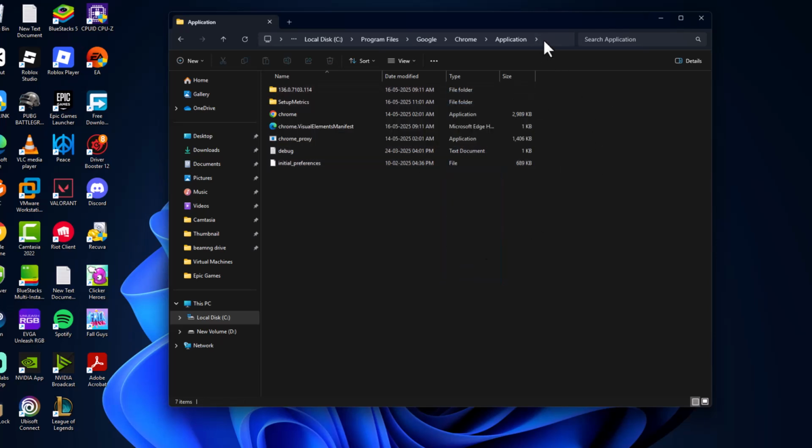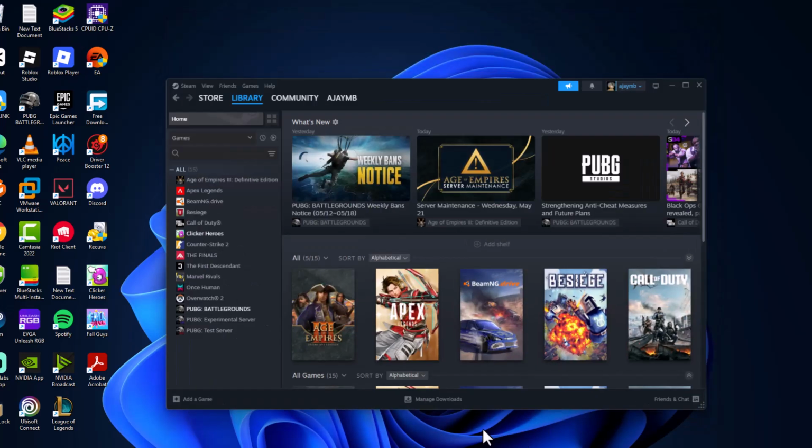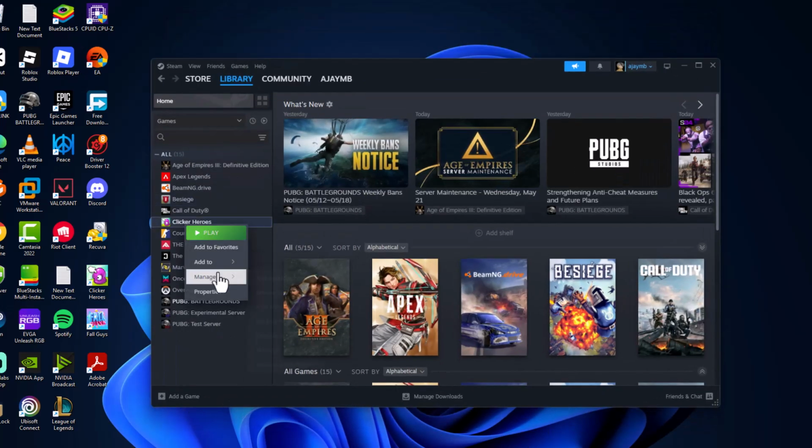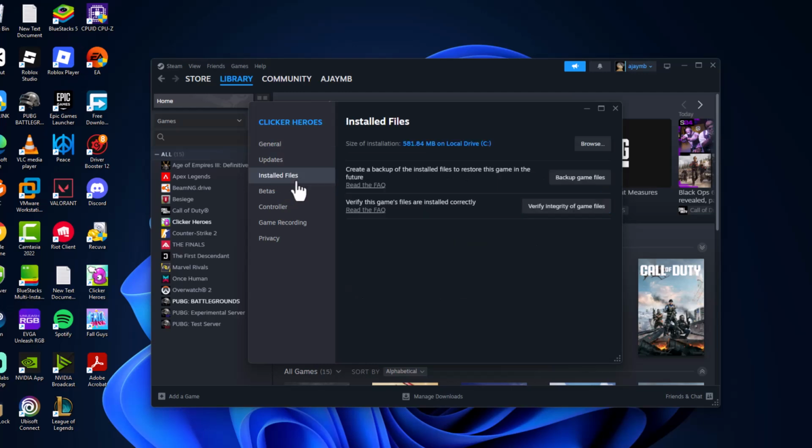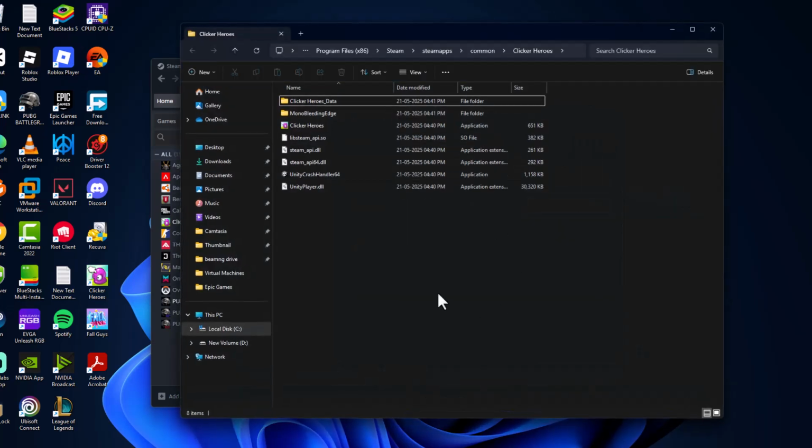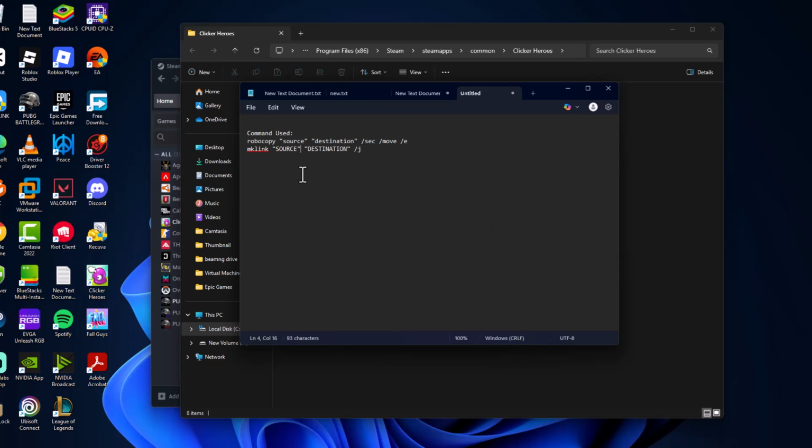This is for normal users. For Epic Games or Steam users, you just need to right click on the game and select properties, go to install files and select the browse option, and this is the game's location. Just copy the file path like this, and then check my video description for this command.